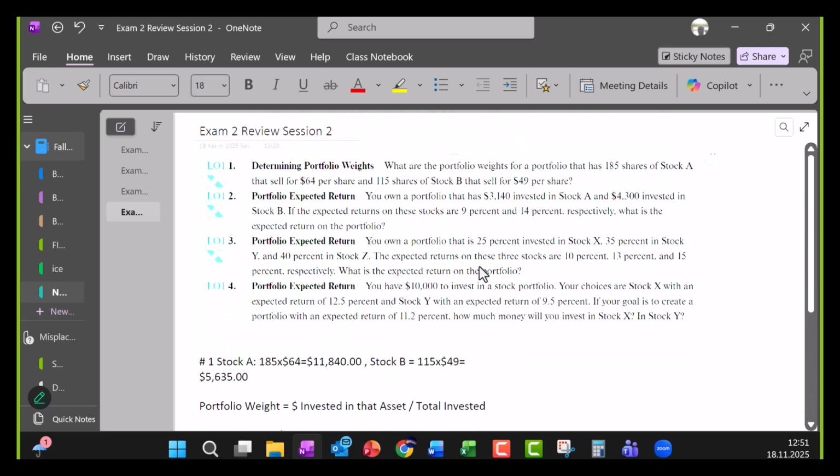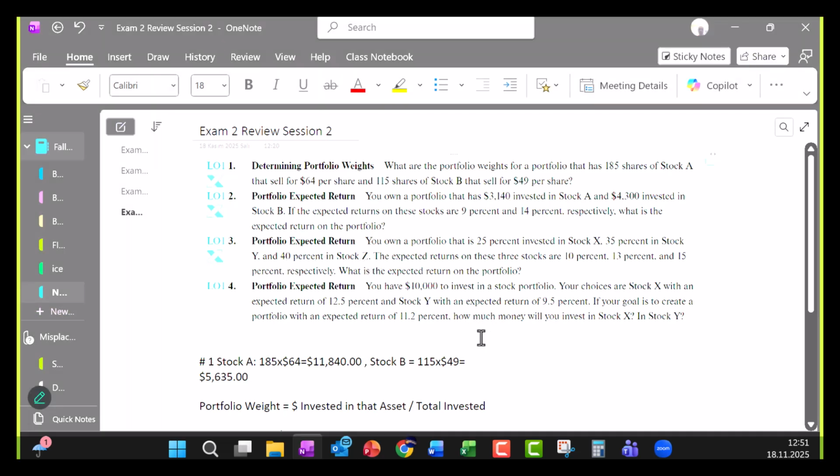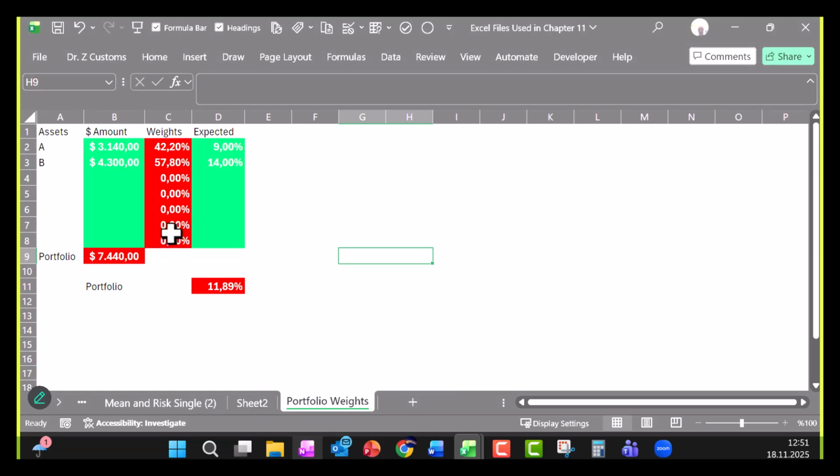All right, let's do number 3. Portfolio expected return. This time it's 3 of them. I'm just going to do it on Excel. 25% invested in stock X, 35% in Y, 40% in Z. Even though it gives me the percent, I'm going to treat them as if they're dollars since they're adding up to hundreds.